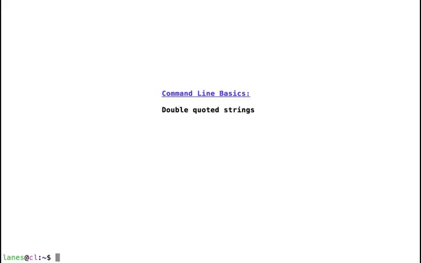Let's take a look at command line basics. Double quoted strings. Many times when passing arguments to a command, it is desirable for a string containing spaces to be treated by Bash as a single token. As we previously discussed, one mechanism for obtaining this behavior is to escape the relevant space characters using the backslash character.